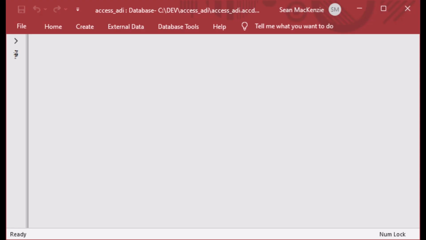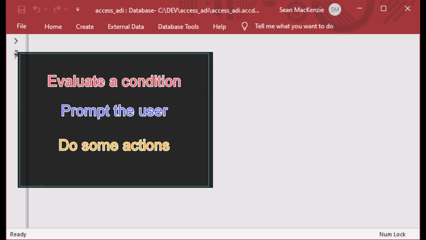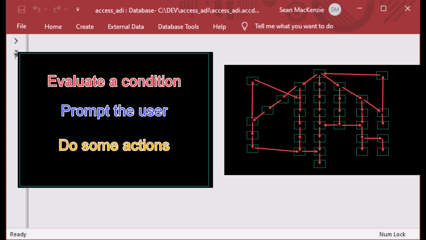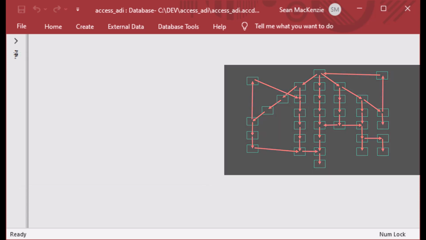Now, you might remember from my last episode on application domain intelligence, we had this green box at the end of the discussion, which happened to have this other stuff inside of it, which included evaluate a condition, prompt a user, or do some actions. And today we're going to cover evaluating a condition, which is one of the cornerstones of being able to do application domain intelligence, and that's what we're doing today.